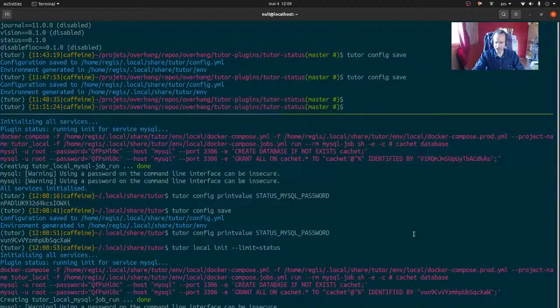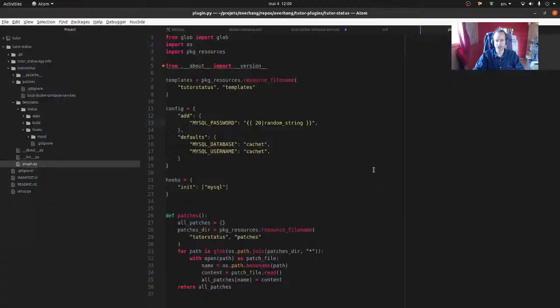So maybe I should have named this value database status and not cachet. I think that would be a better name. On the other hand, this is really bound to the cachet application, but it makes it more difficult for people to administer the MySQL database. So I think I will rename this database status and not cachet. Same for the username.